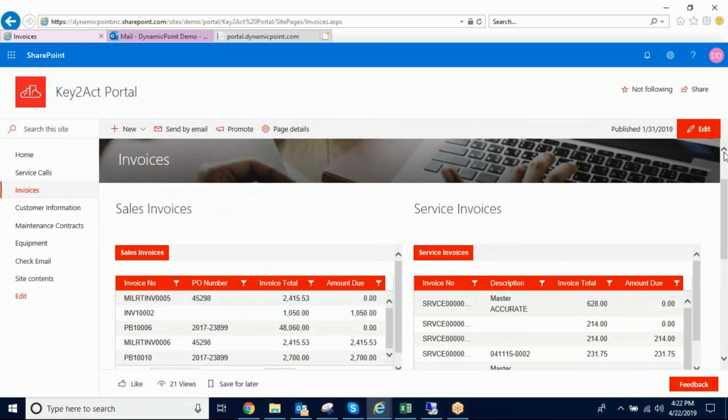It's all configurable within the application to ensure as your logged in user, as that customer is accessing the portal, they're seeing information unique to their account: service calls, invoices, maintenance contracts, equipment, as much information as you're ready to share specific to your Key2Act environment.